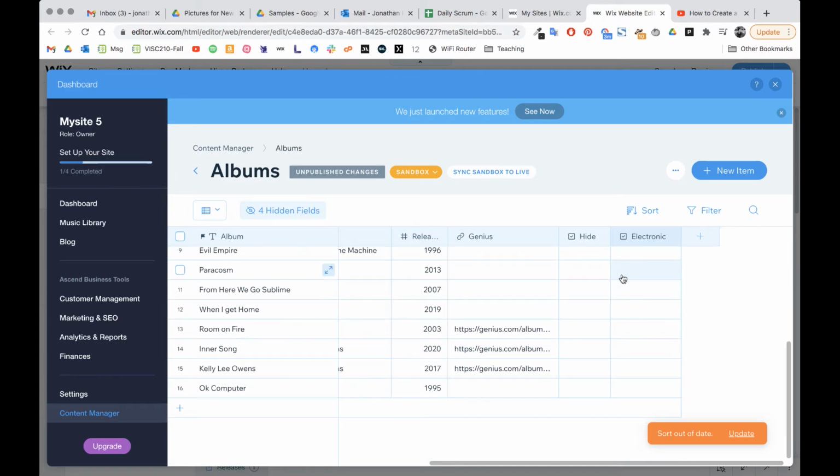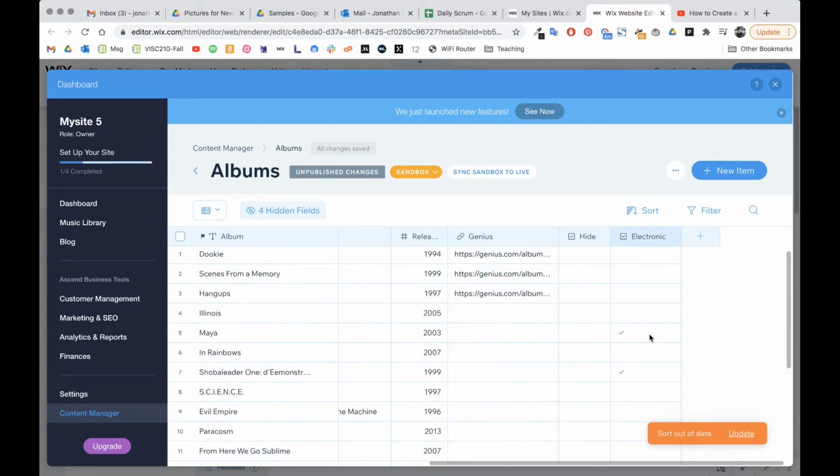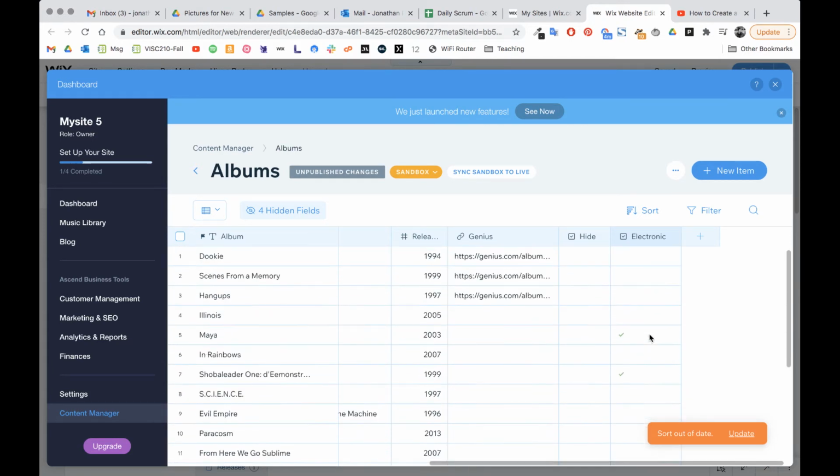Paracosm, that's really tough, because he uses a lot of keyboards. But I don't think most people would consider that electronic. Definitely Kelly Lee Owens in her self-titled, and Radiohead. Again, they use a lot of electronic stuff, but it's kind of more alternative. But I think they use enough that I'm going to consider it electronic. Okay, so I've got about 5 examples here.